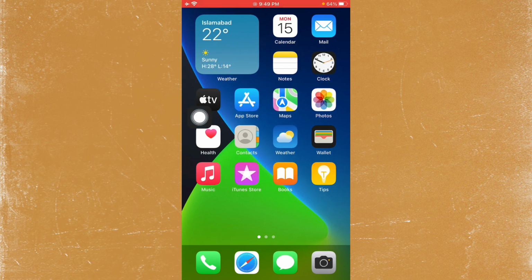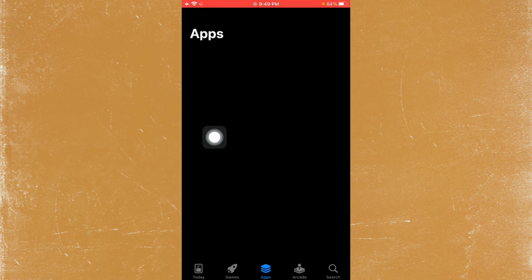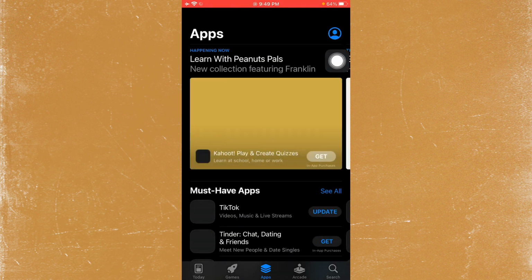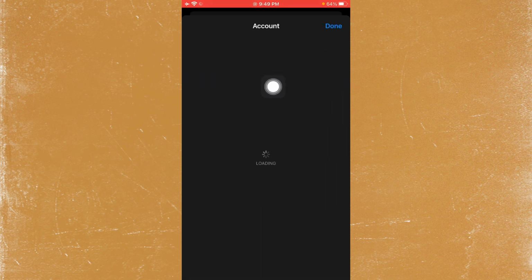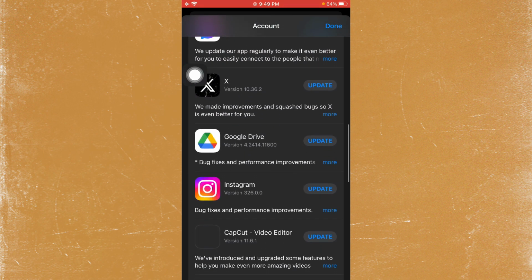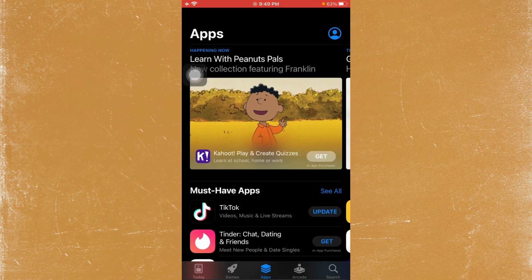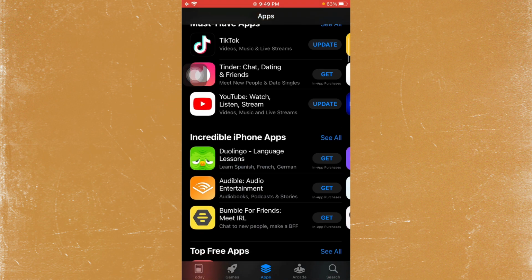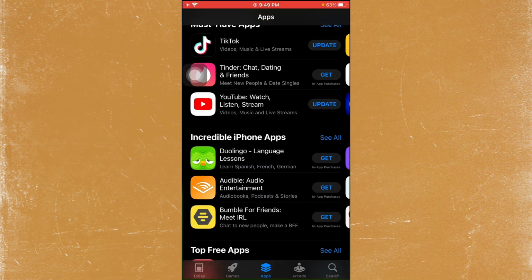So guys, now you have to open the App Store here. And after this, you have to click on your main profile icon, and you need to log in to your Apple ID on the App Store as well. So guys, after doing this, you have to download any app and check whether your problem has been fixed or not. So guys, if it's still not fixed, no need to worry.